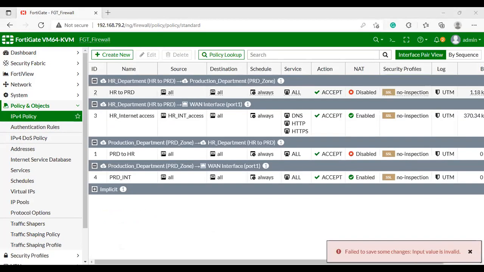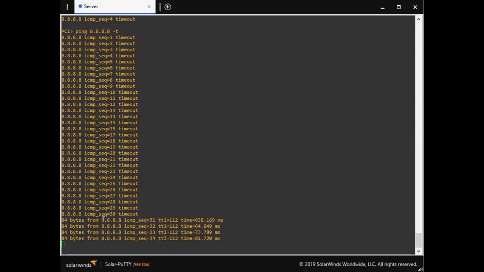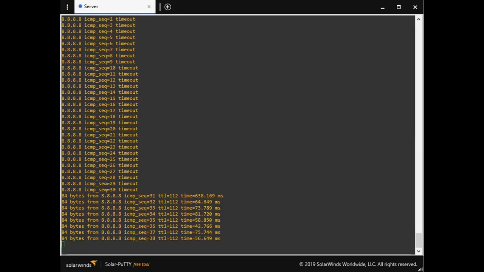Let me show you the screen. As you can see, before this user was not able to access the internet, but for now this user is also able to access the internet.